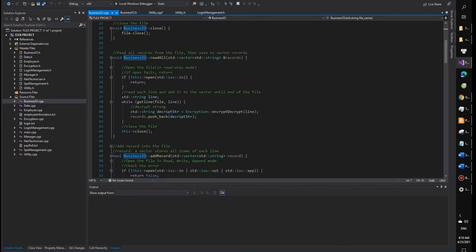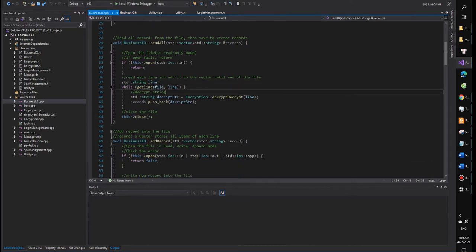The other very important function that we use a lot is the read all function, to read all the records from the file, then save them to the vector of records. So we read the line and add it into the vector until the end of the file. So you get the line from the file here, and we decrypt. We have to decrypt the string, which relates to what we do in the encryption class here.